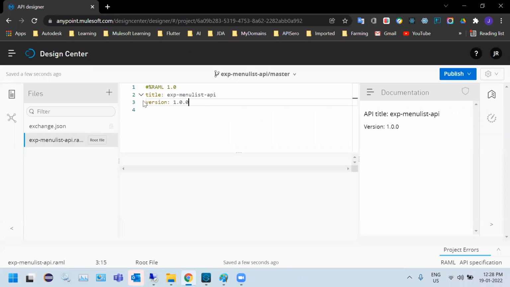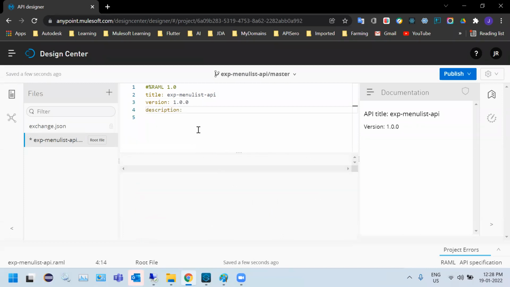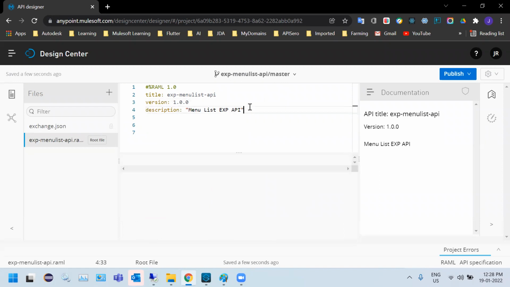Description. Description is up to you. You can either write it or not write it. It's not a mandatory thing. You can simply mention something like menu list EXP API. So this we call the root section.